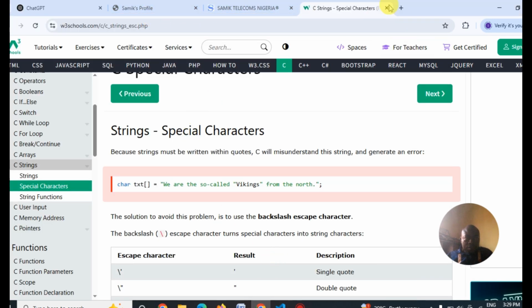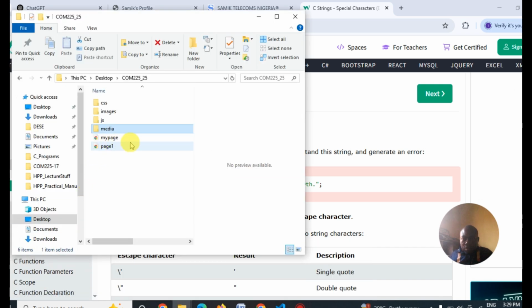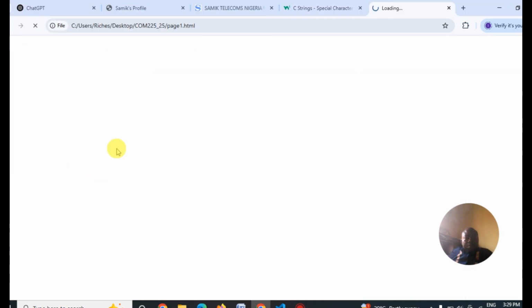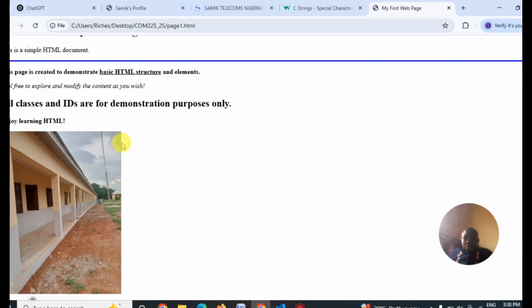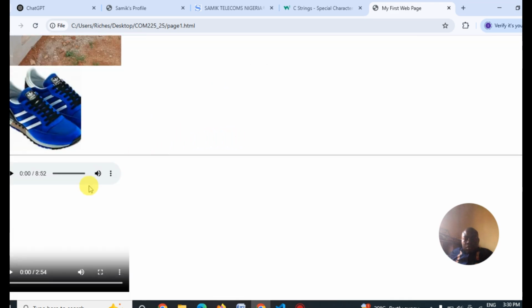Okay. Where's the file? Oh no, the file is not here. Go to the root folder. Open page 1 with your browser. When you open page 1 with your browser, you see what is there. Scroll down. Alright, this is it. The audio is to be played, 8 minutes 56 seconds. Just click here and then you start.